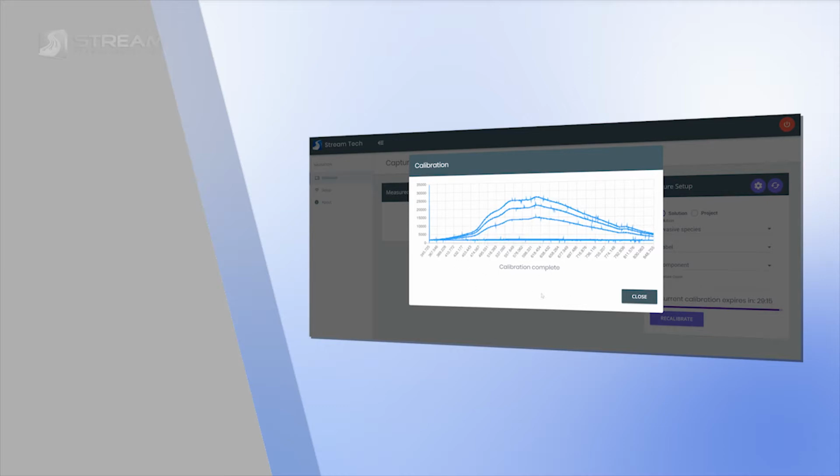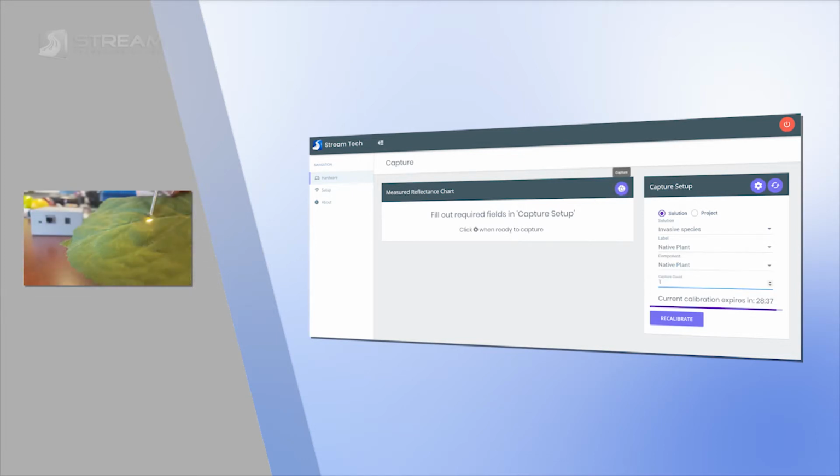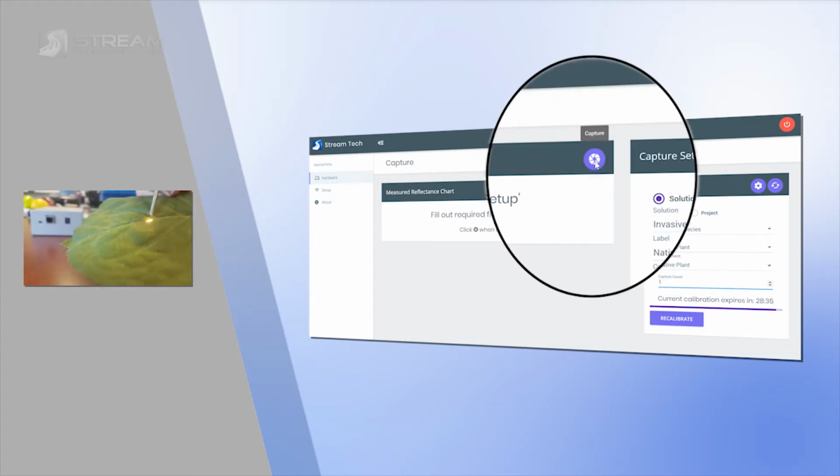This is your intensity versus wavelength data. You can review it and close it, and if you want to recalibrate, you can just click the recalibrate button. Otherwise, you're now good and ready to capture. The next step in a solution is to choose our label, and then choose our component. Once you have all that set up, you'll notice that the capture button is now enabled.